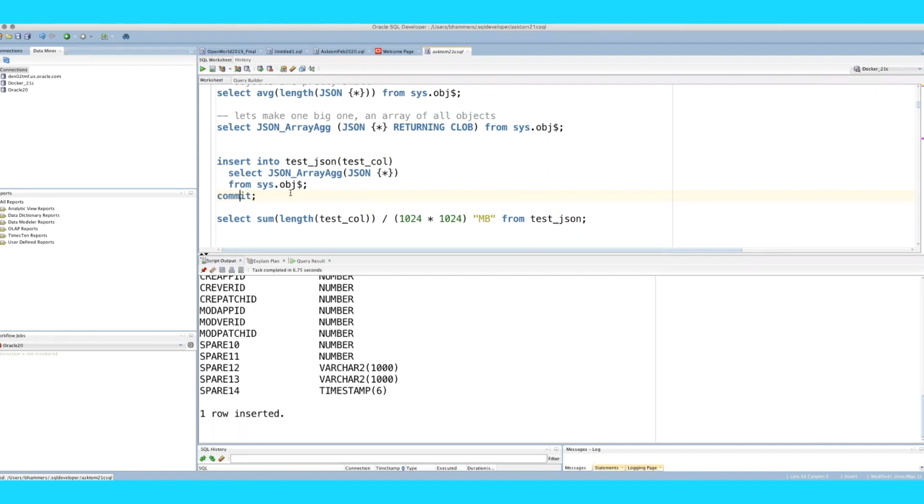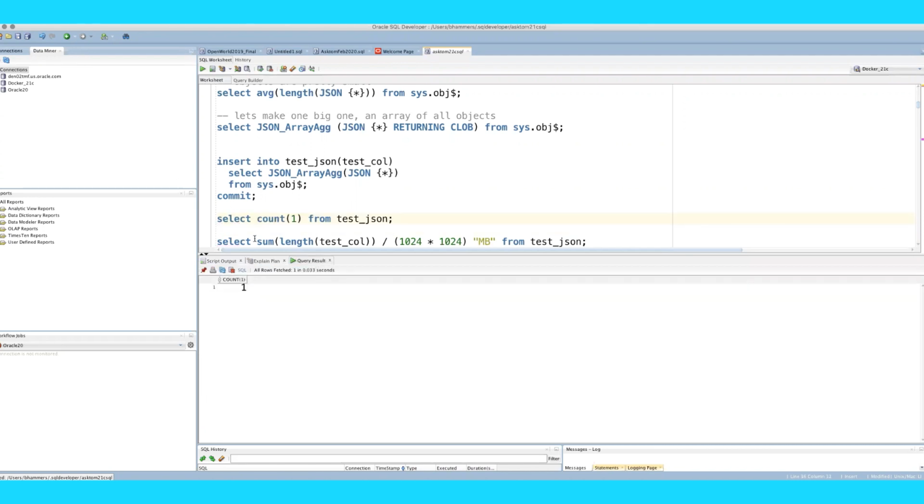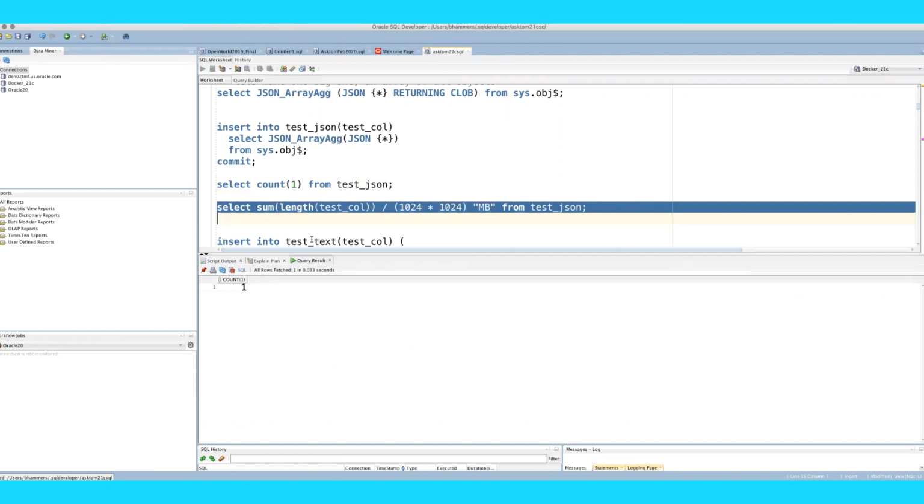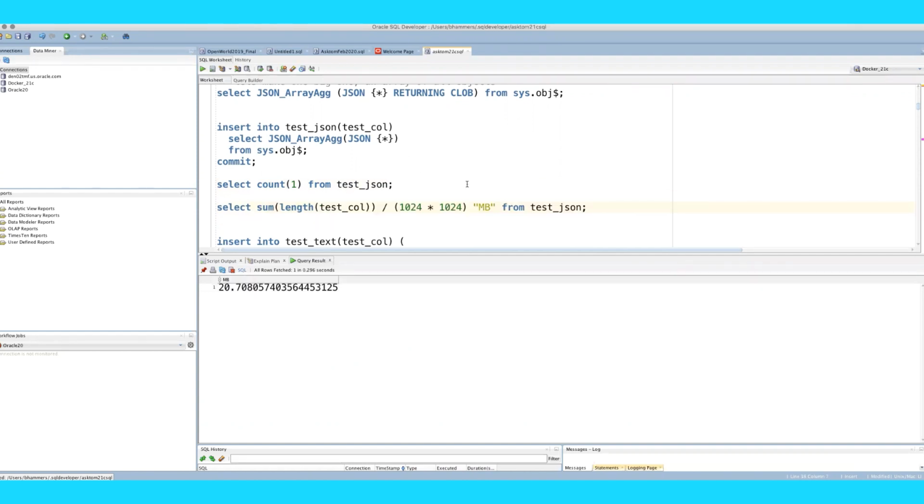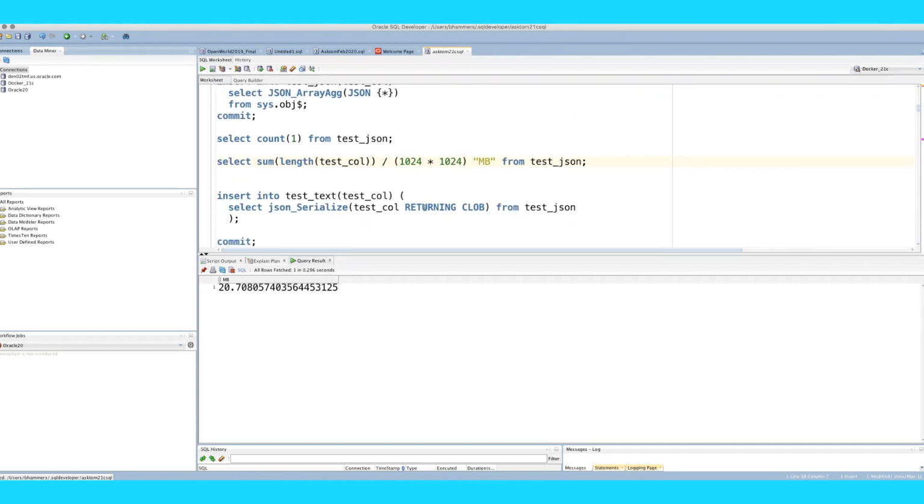Okay, so now what I can do, I should have now, let's just do select count from test JSON, and we should be seeing exactly one row, and it is relatively big. So now it's 20 megabytes big. That is far bigger than the average data we see, but this is just to do some comparisons on the size of this binary format.